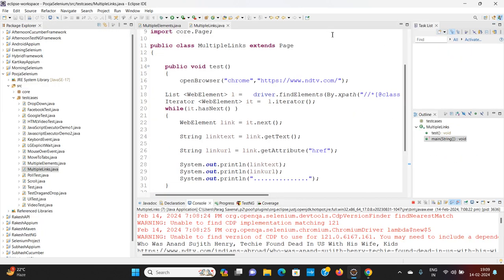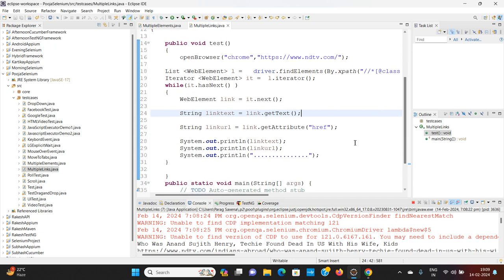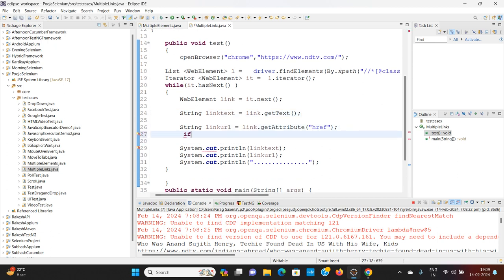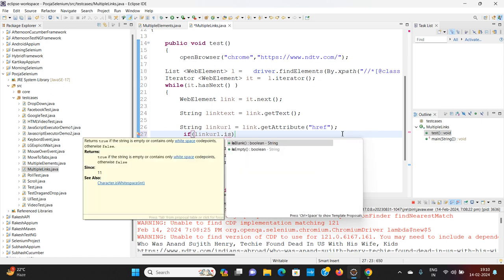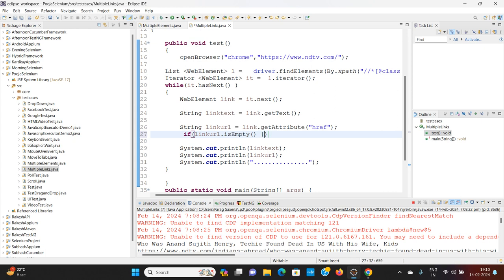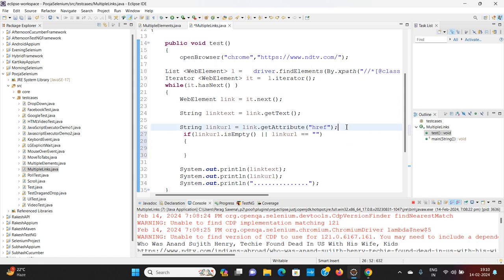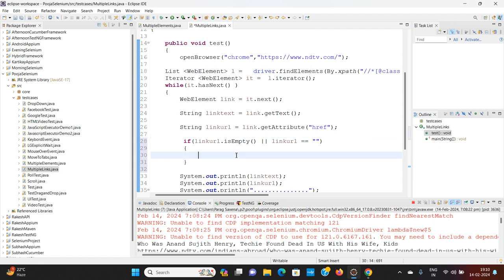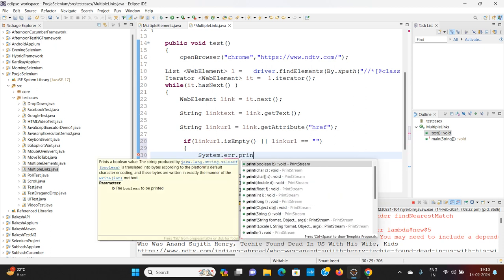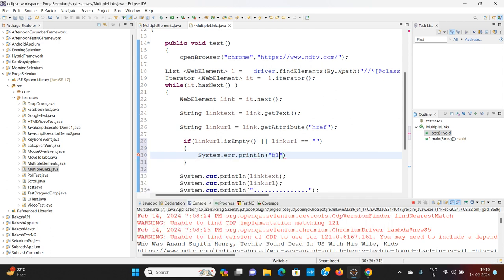Now in the same program, if I want to check whether that particular link is blank or not, and whether that link belongs to this NDTV or not, then in that case I can verify it. That is, if link URL dot is empty, or link URL is equal to some empty space, then it means it is an empty link. When I click on a link, nothing will be called. So I can show it as an error. System.err.println: it is a blank link.